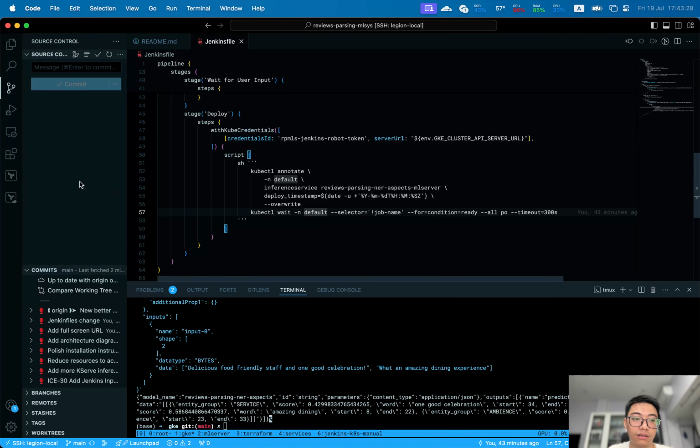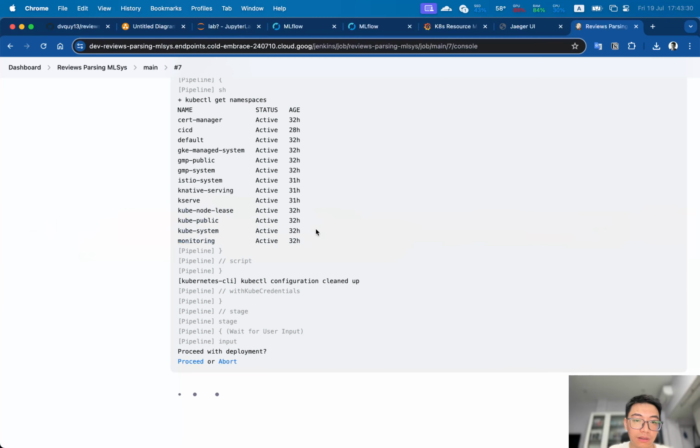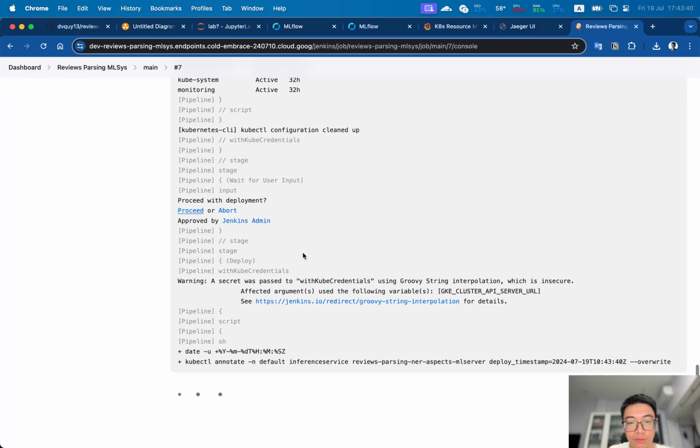All right, probably Jenkins has already loaded. Yep, so you can see proceed or abort here. Here we can see all the namespaces in our GKE as well. So let's do a proceed. Let's proceed with it.